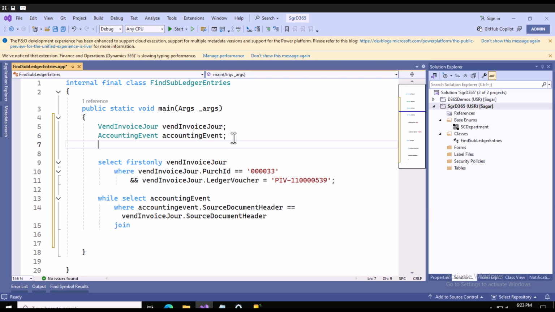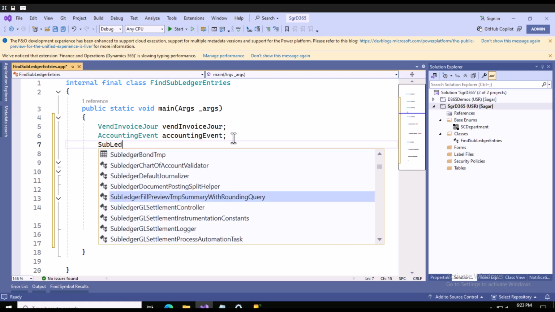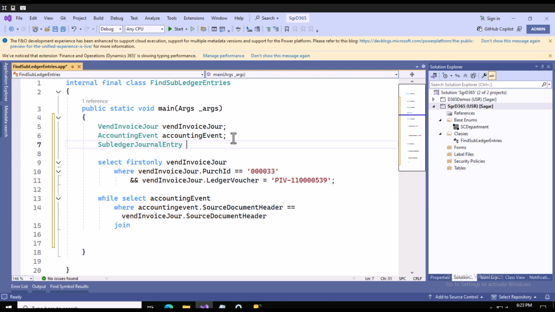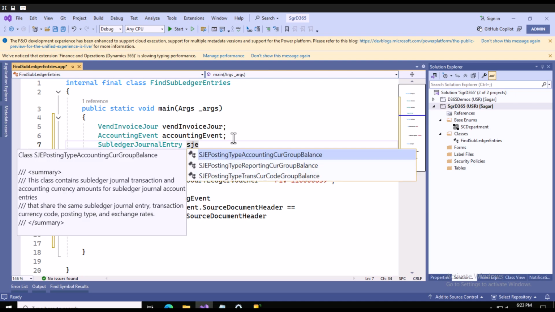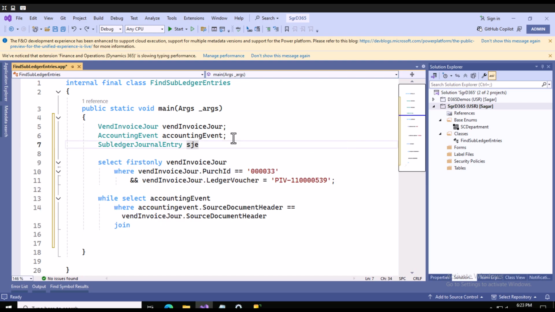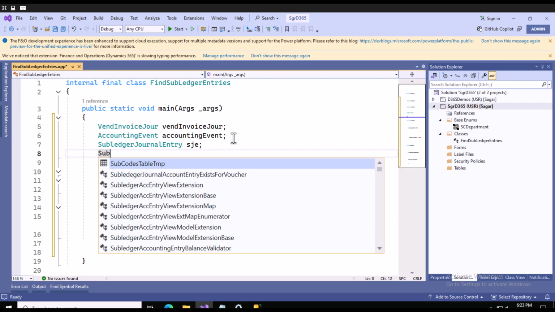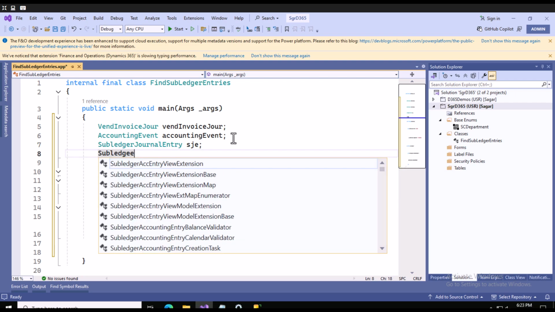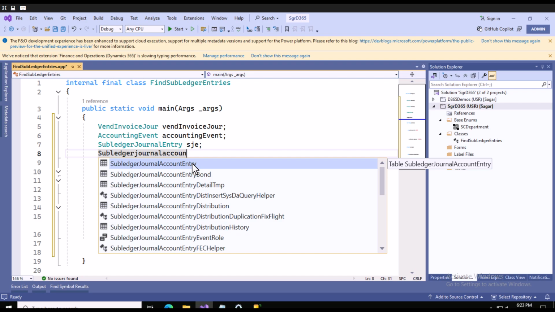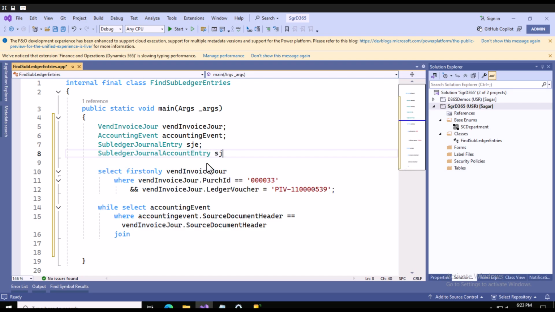So now let me define my remaining table buffers. That is SubledgerJournalEntry, I will write it in short form, and then SubledgerJournalAccountEntry, I will write it as well. Okay, now first of all I'm going to relate this accounting event with this.